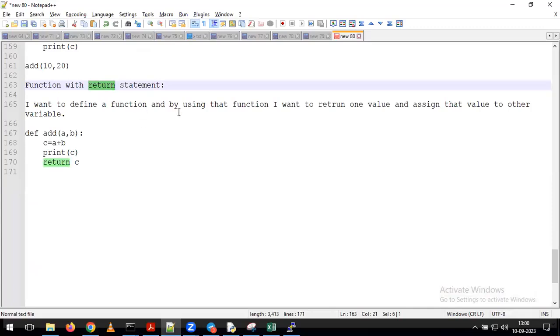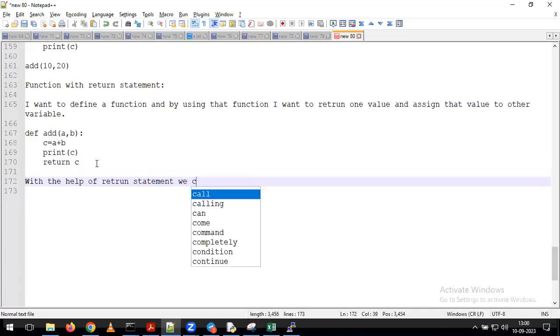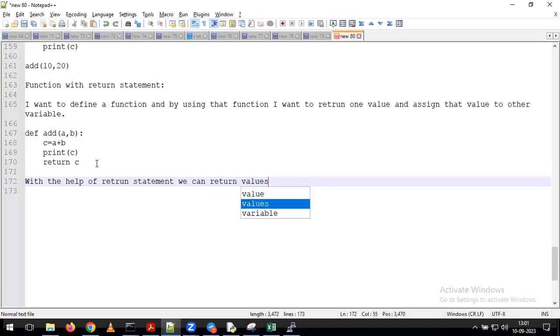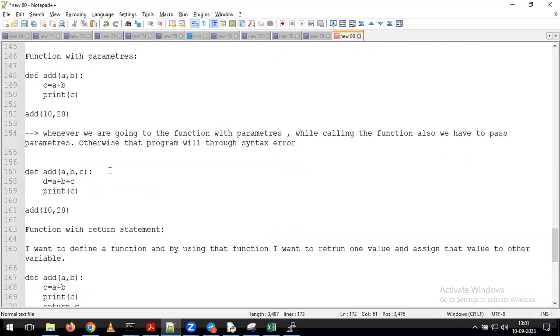As part of defining a function, if you want to return the value to a particular variable, in that situation, we need to use the statement called a return statement. With the help of the return statement, we can return values from the function. For the purpose of returning values from the function, we have to use the keyword called return. Without using the return keyword also, we can write the program.